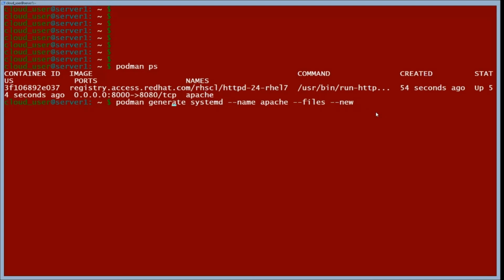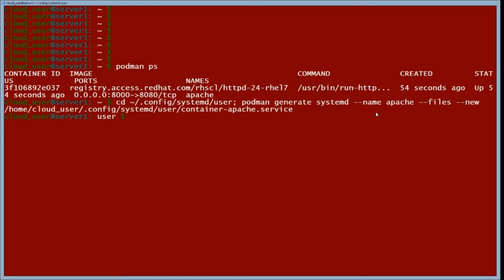But first I'm going to go into my configuration folder, because that's where I want to save this. Okay, so I have my container-apache.service here. So the next thing we want to do is go to systemctl. And anytime you're working with the container with systemctl, you always use --user. So we're going to use --user and then daemon-reload. So we're going to reload it.